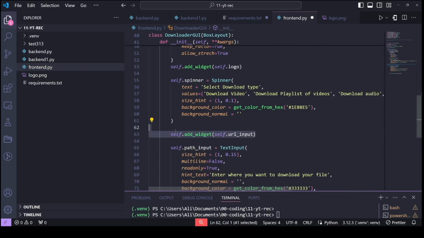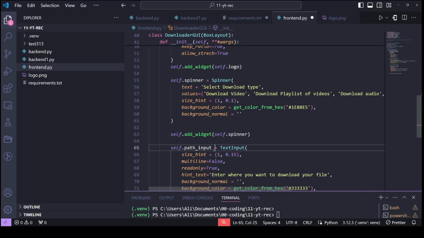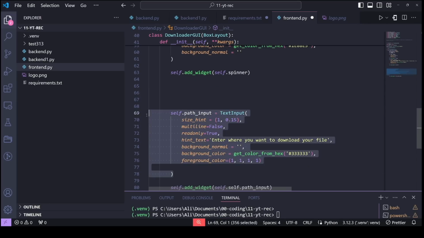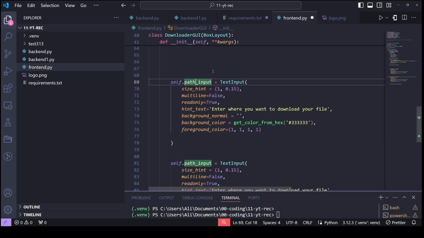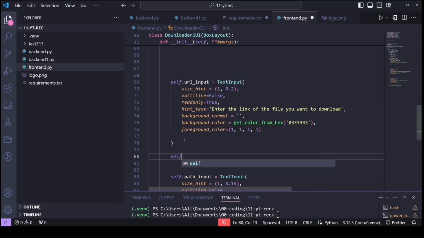So I forgot one thing here. This actually is adding the widget for a spinner, and then to have our link input we'll do something similar to this. We'll define this to be a URL input. This can be smaller, this can be 0.2, and this can be "Enter the link of the file you want to download", and then all of this will be the same. And we just want to add this to add_widget, self.url_input.